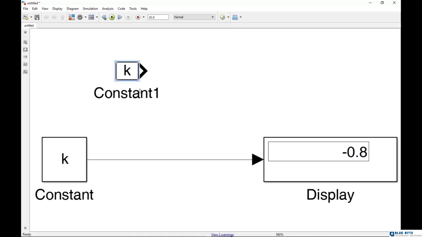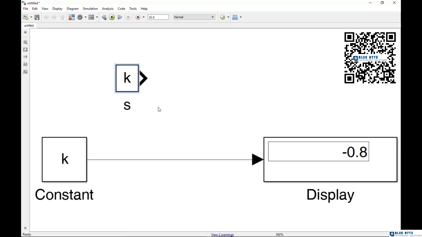Next, it's about rename. If you click on the name, you can make some changes. I remove it, for example, here, and now type S. So the name of the block is S.